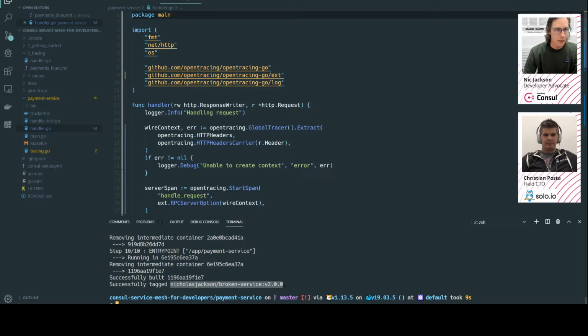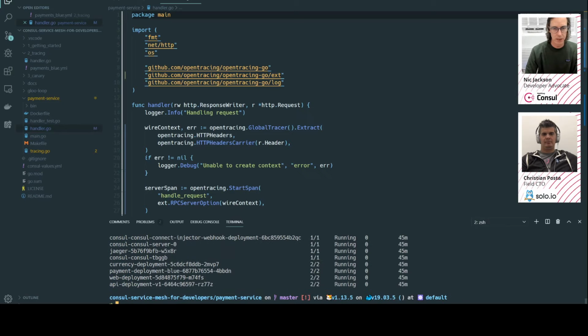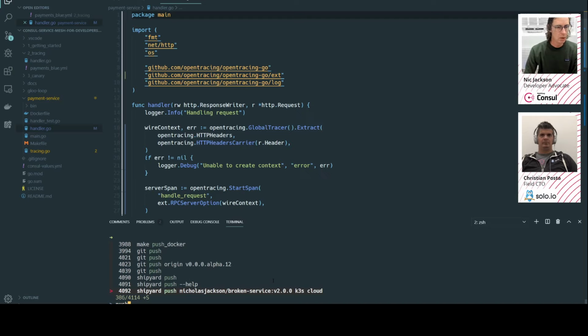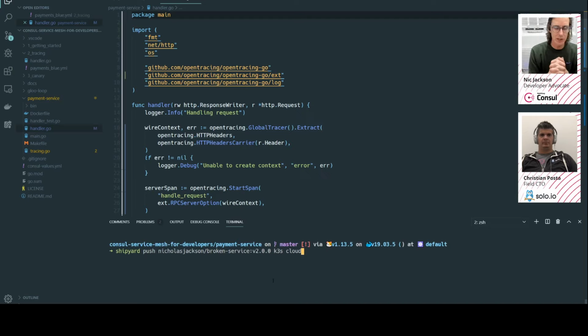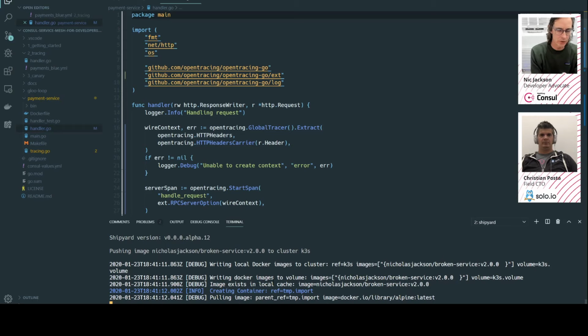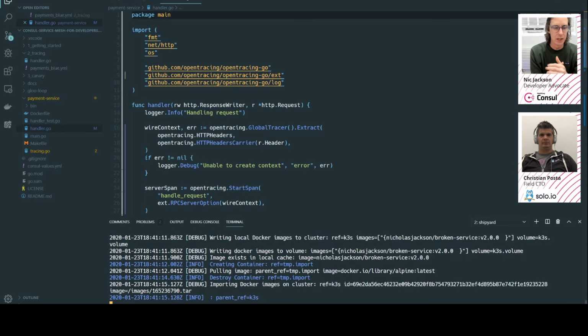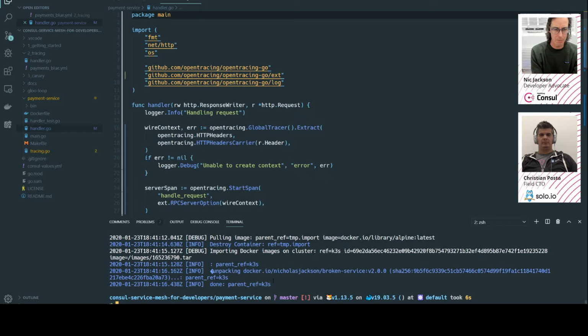I'm not going to push that to Docker Hub. I'm using a handy little tool which we introduced to you earlier on called Shipyard. Shipyard's given me a local Docker-based Kubernetes cluster. So I'm just going to push my local application container into my Kubernetes cluster. I'm basically copying the Docker container into the Kubernetes containerd, so I don't have to push it up to Docker Hub and then back down again.